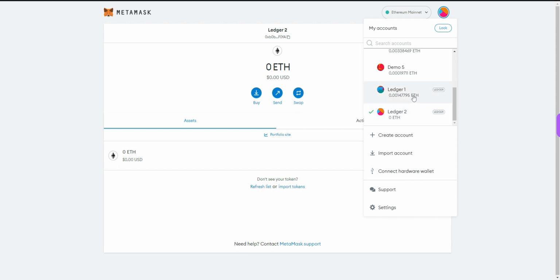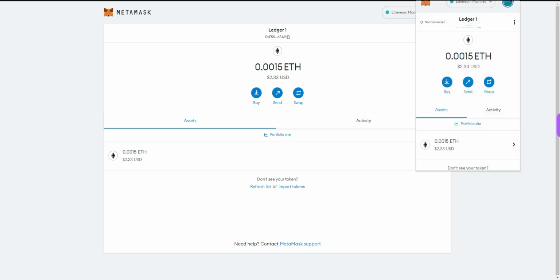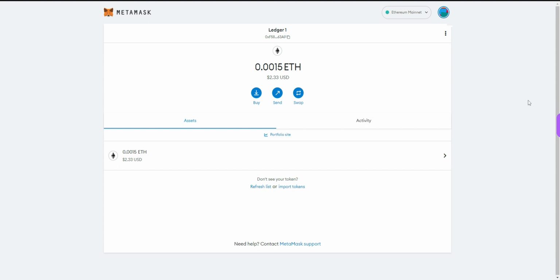So now in theory, if I click on Ledger, I will be able to use all sorts of services as per usual. I can log into OpenSea. I can use Uniswap or whatever Web3 app I want to use, and I can send and receive crypto.